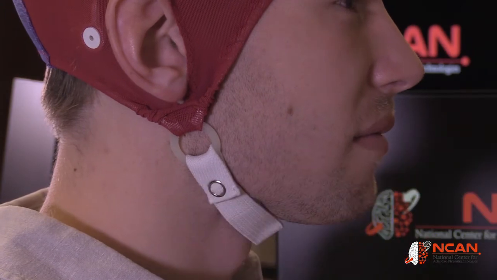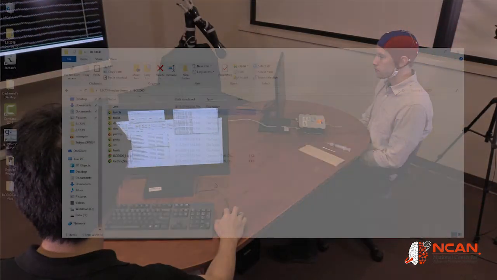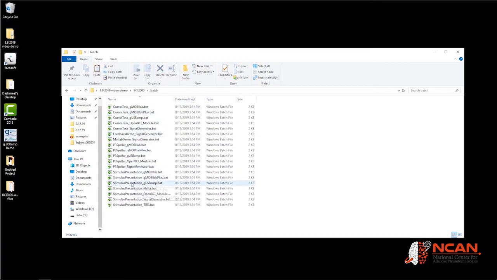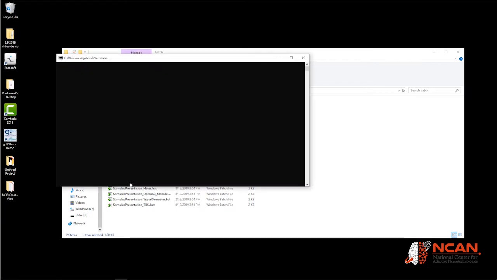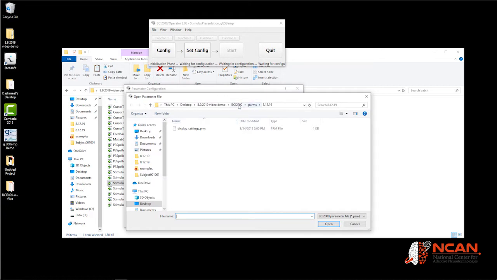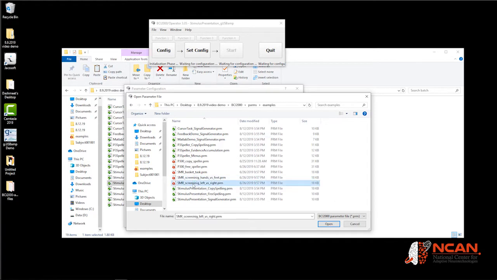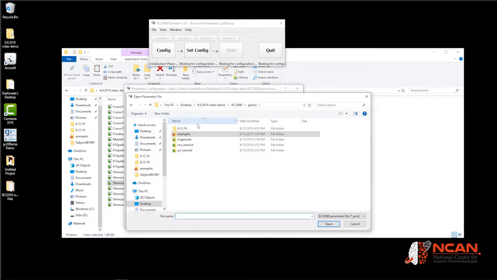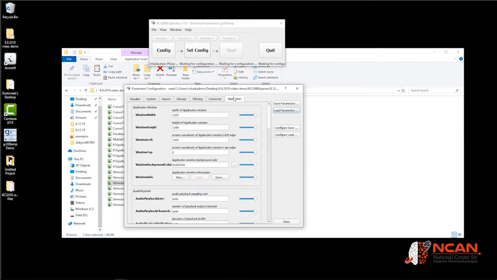Now let's get to the computer and open the BCI2000 folder. Inside the batch folder of BCI2000, double-click a stimulus presentation file with your amplifier's name. After entering config, load the parameter SMR screening left versus right from the parameters folder and enter your name. We then load a display parameter that tells BCI2000 the resolution of our monitors. Following that, we can switch to the Source tab.